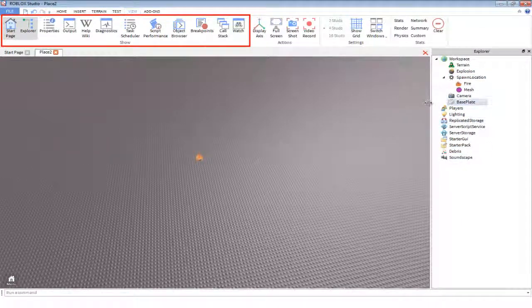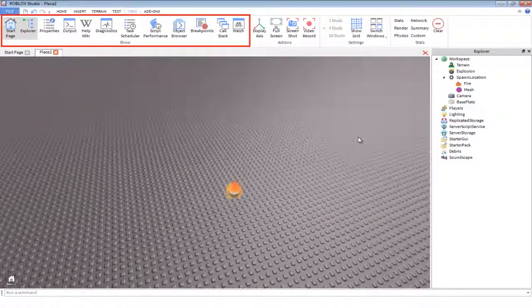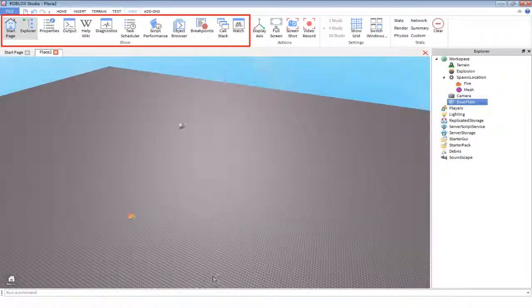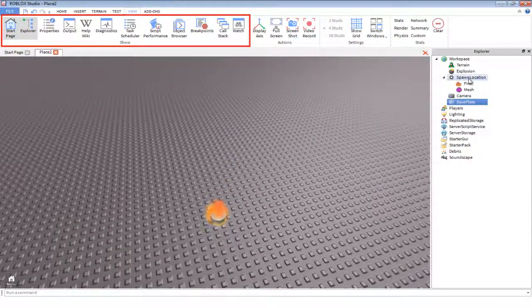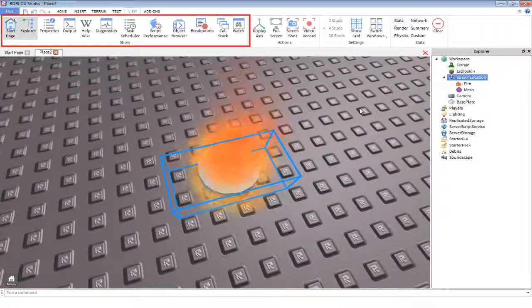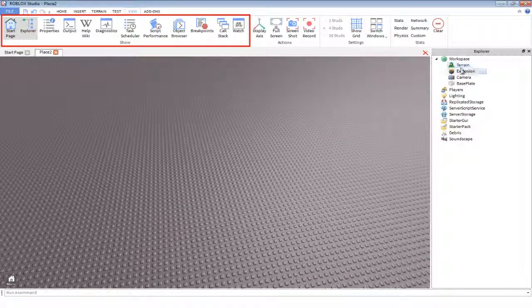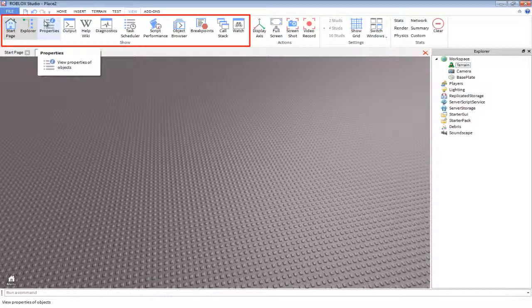Players, lighting. Currently in workspace we've got the base plate, which is this gigantic block. And we got the spawn location, which I inserted before. And an explosion, which I inserted before too, but forgot to remove.